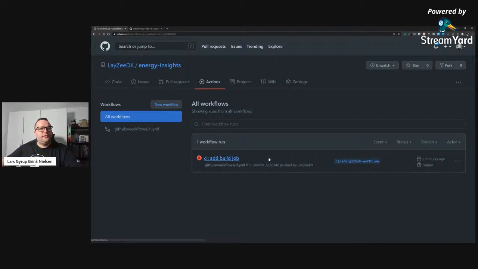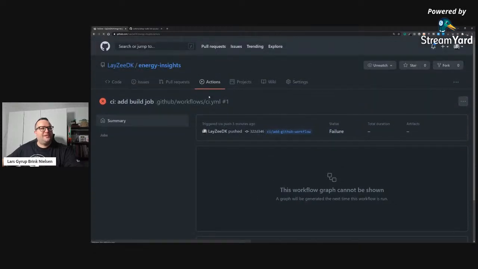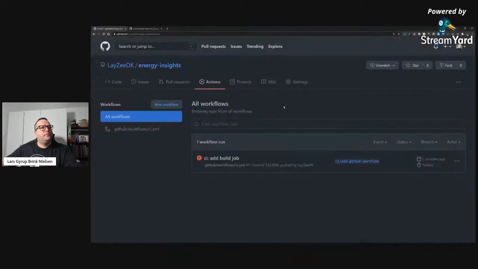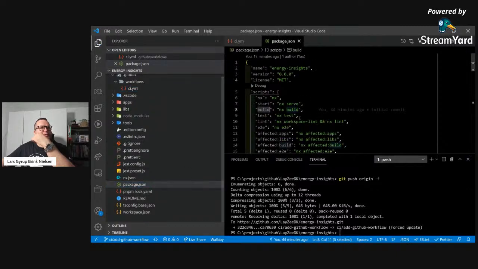Wait, what's the failure? Let's see what it says. No event triggers defined in on. Right. That's what I tried to fix now. And it is pushed now. But it's not running. And yeah, I've seen this sometimes, that it won't pick it up before I actually merge it, which is kind of strange. But I don't know. Let's try to do another unrelated commit and see if that triggers it.